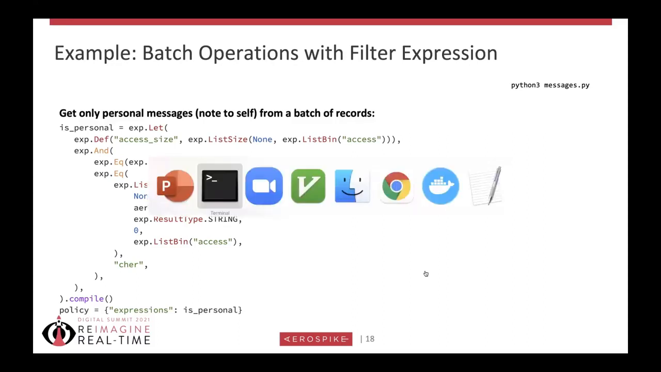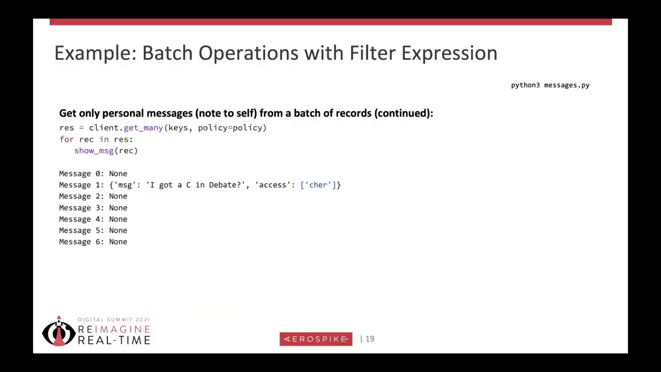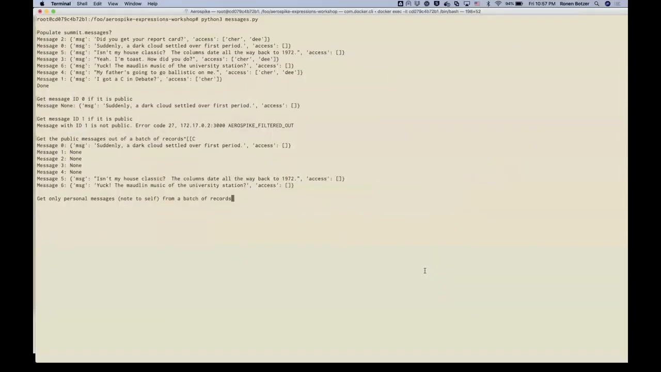Okay, so let's run this. Actually, let's see. I think I have this. Yeah, I have it here. So we're going to do the batch read, and what we expect to see back is that one message came back, the one personal message. And it's as we expected.